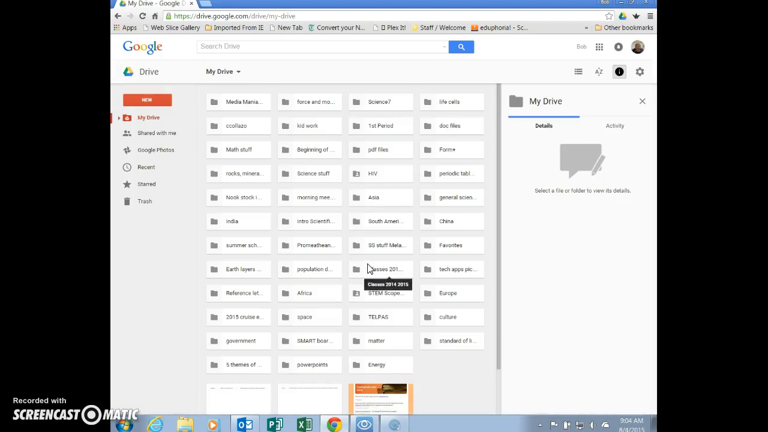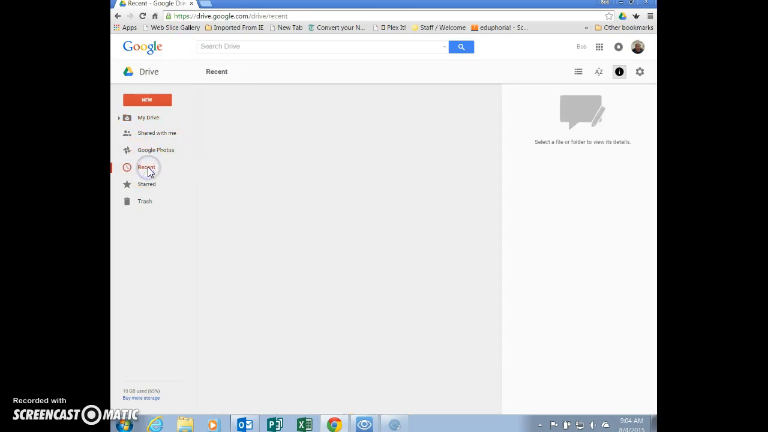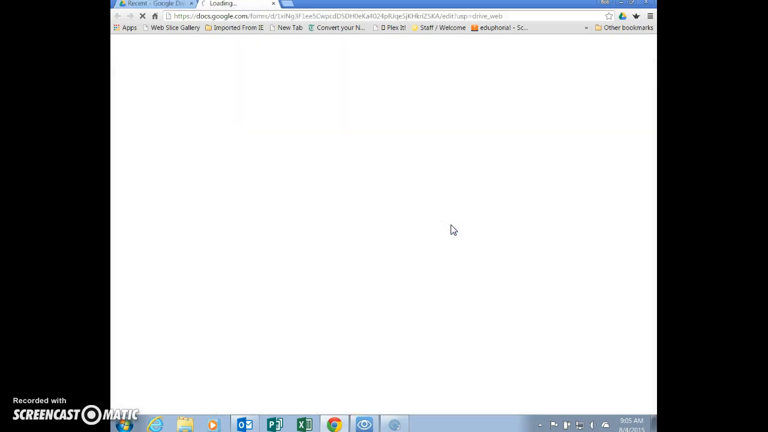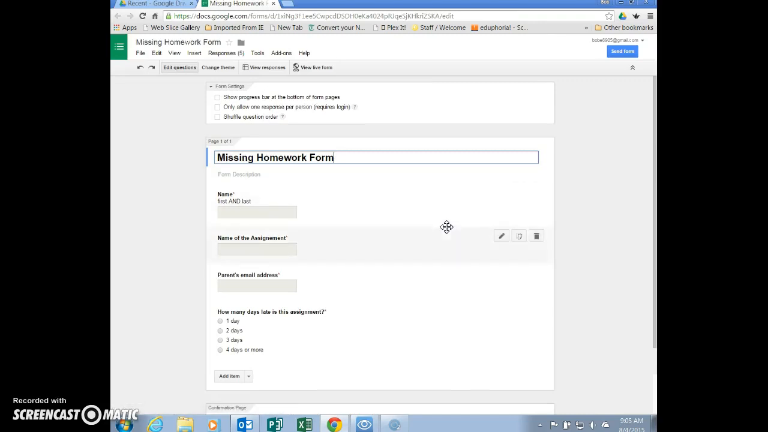So once you create your account, then it'll open up a drive that'll look something like this. I've already created this template. I'm going to just go here, and I'm going to click on the missing assignments or missing homework form. Okay, so this is the missing homework form. This is a very simple form in Google Drive.